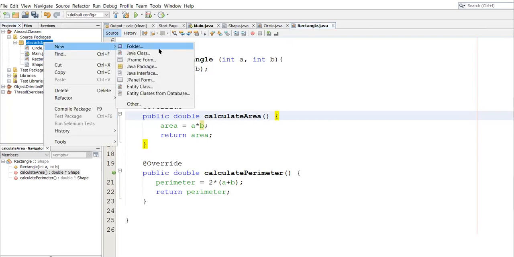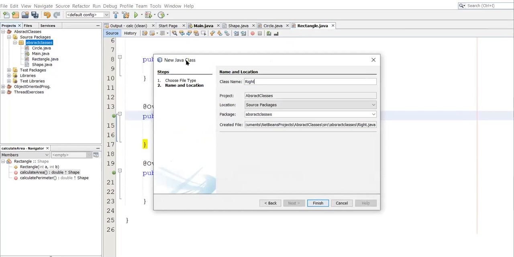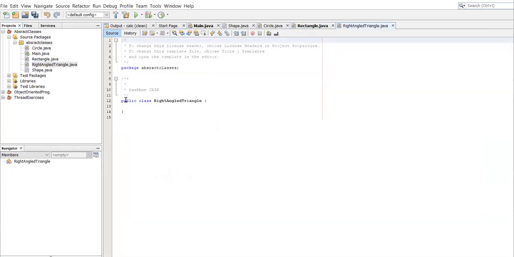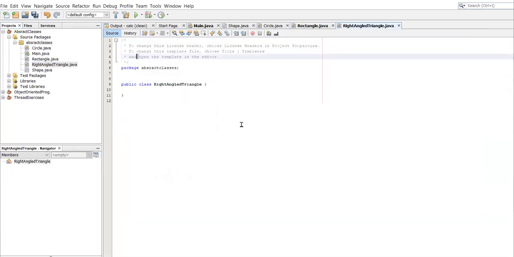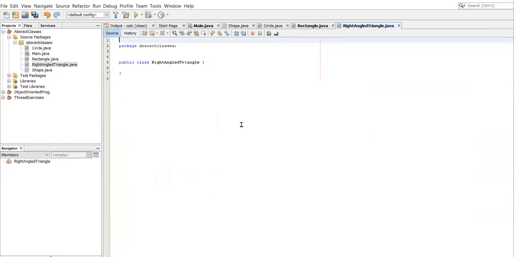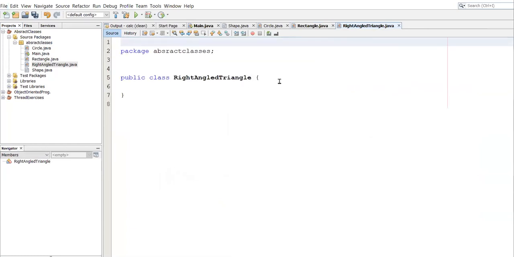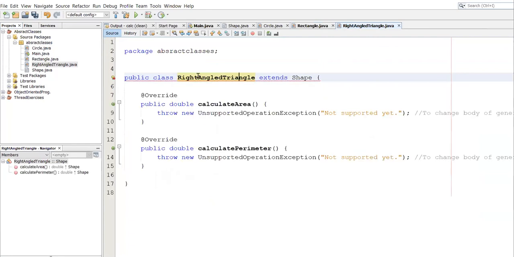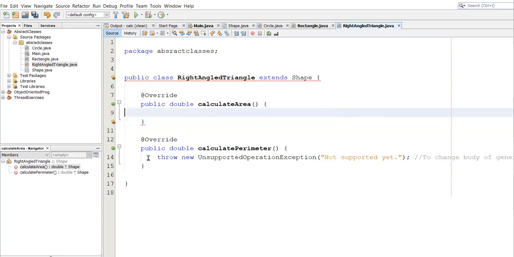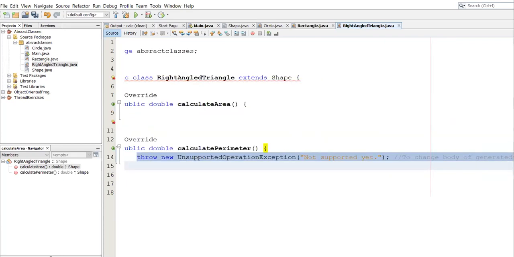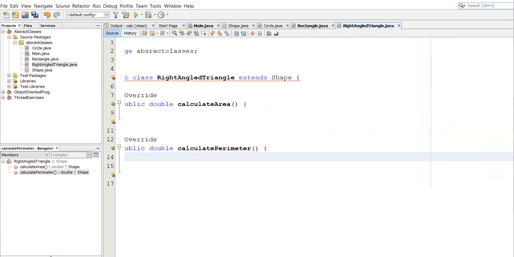There is one more, which is called right angle triangle. And we're going to use the same idea here. Since we have done this before, I will just create this quickly. Extend shape. Make sure to implement the methods. Erase this. So coming in here.